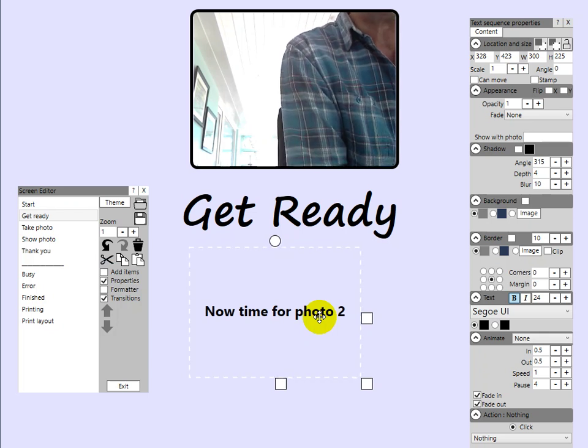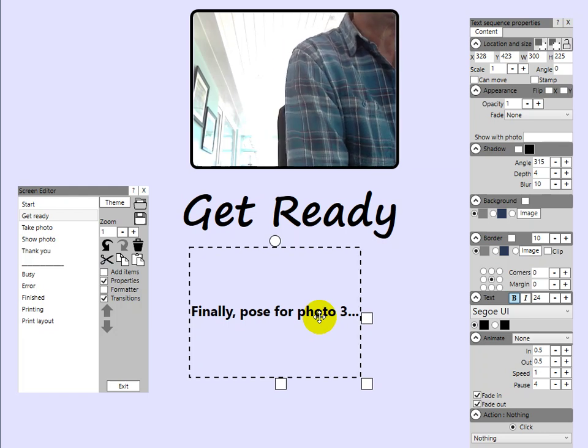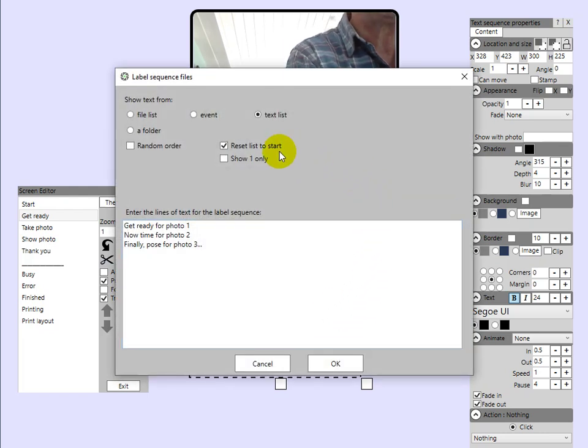Now we don't want to do that, we only want to show one each time. So how do we do that? Double click in here, click this checkbox to only show one, and more importantly untick reset list to start. Now what that means is that each time round the capture loop it will show only one of these entries, and it won't reset to the start of the list each time, so it will progress through each one. So if we've got 3 photos that are being captured, then it will show each of these lines in synchronization with the 3 photos that are being captured.